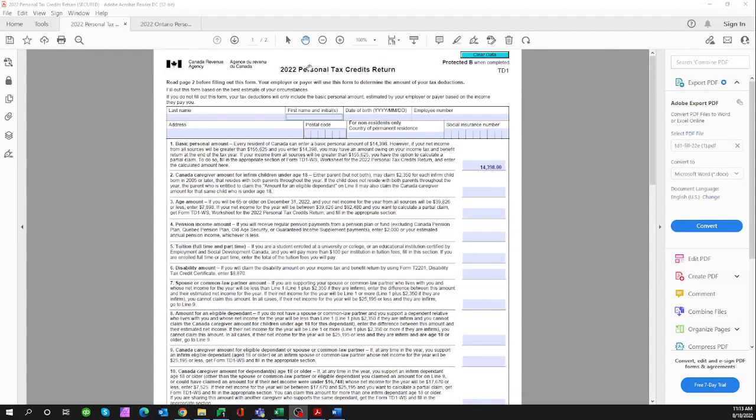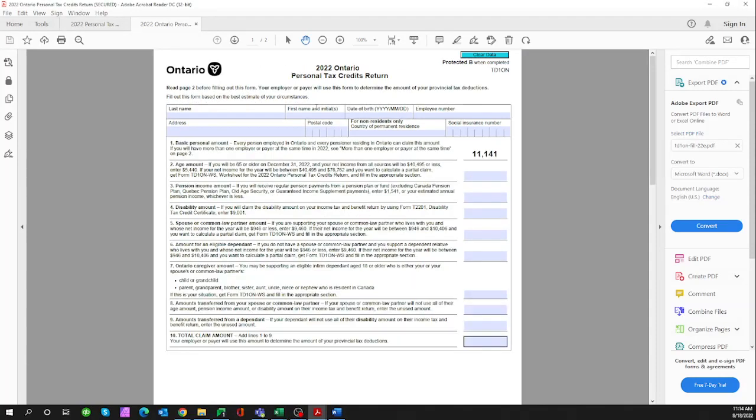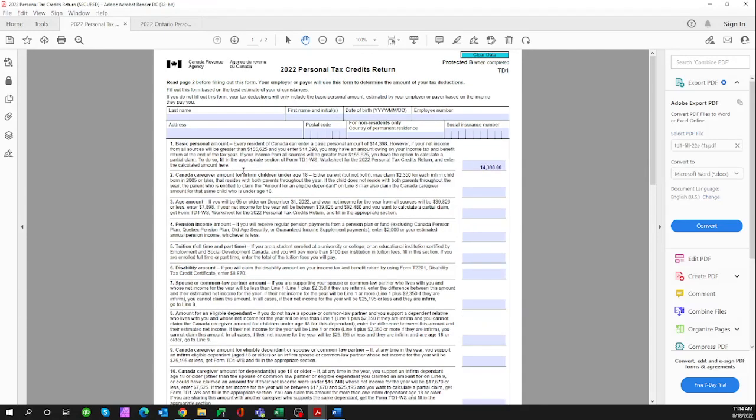So let's begin. This is the TD1 form. It's a federal government form, and there is also one for the province. This is the federal one, and I have one for the province, which is Ontario. You will have one for the federal, which remains the same, and one for Quebec, which is different, and other provinces as well. You have to fill in both because your taxes are being deducted from your salary for both governments, the federal as well as the provincial.